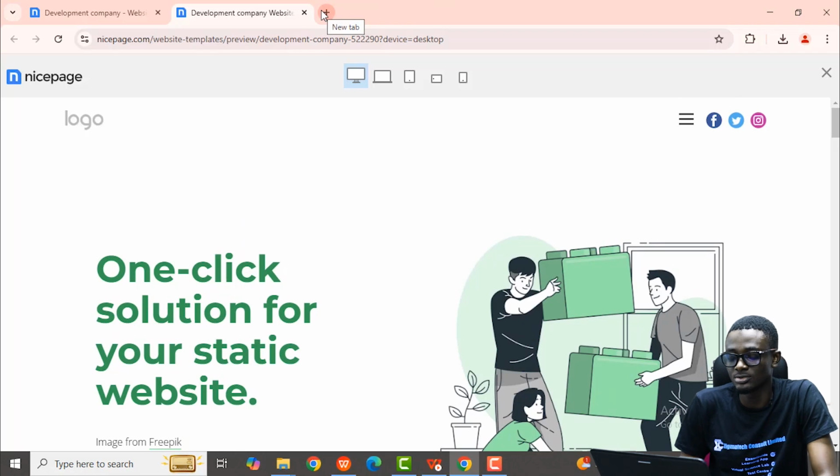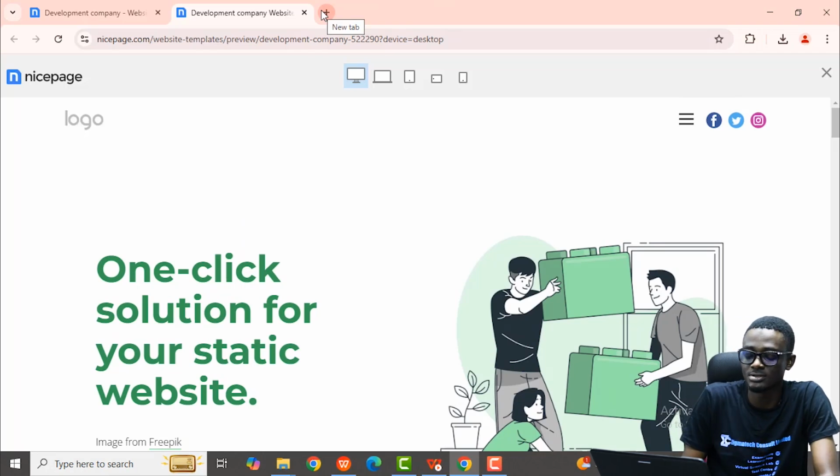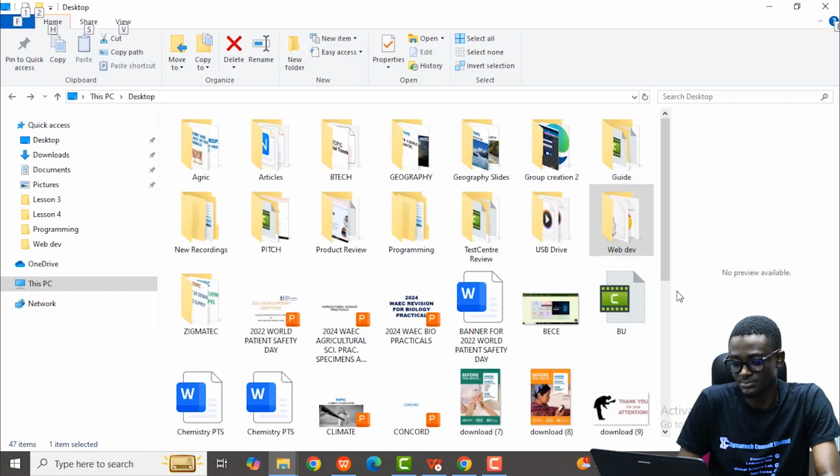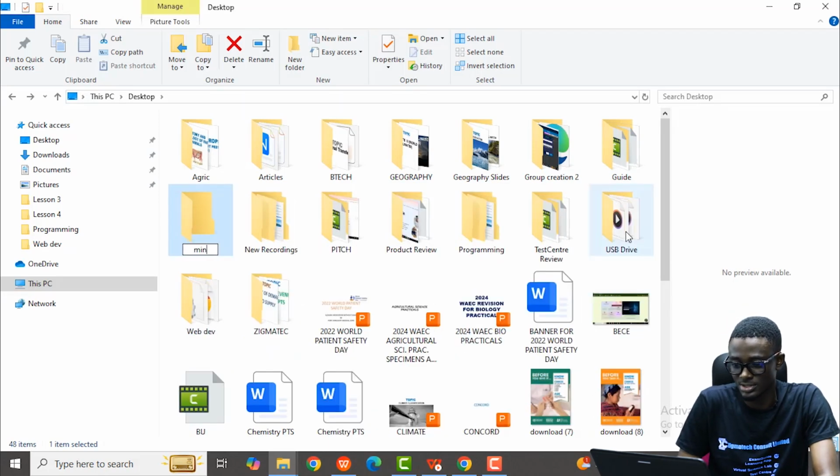So the next thing I will do is, for this particular project, I would want to create a new folder for it that would carry the entire content of it. So I'm going to create a new folder. This folder, I'm going to call it mini projects.